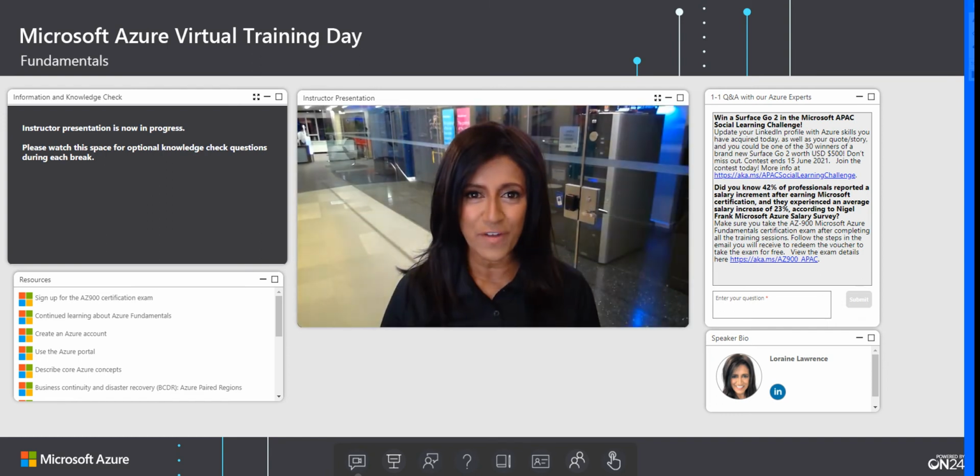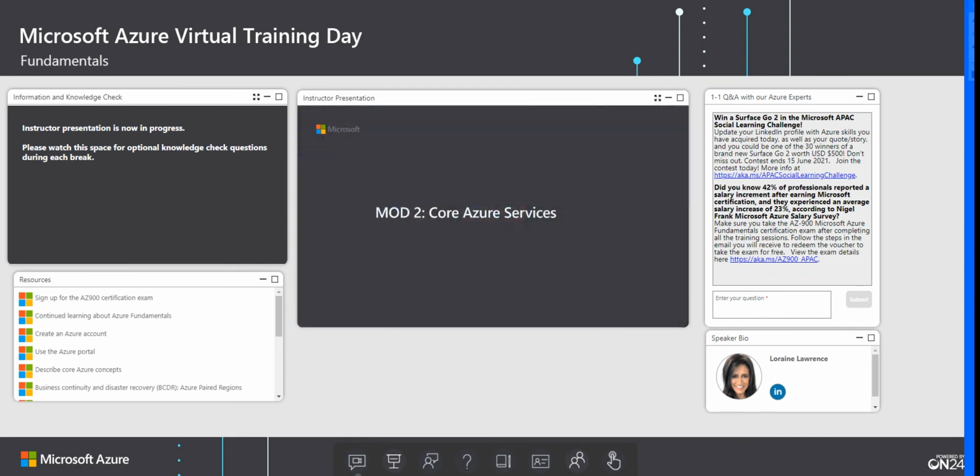We've covered a lot of foundational knowledge in this module, including cloud models, the benefits of cloud, and different levels of cloud service.